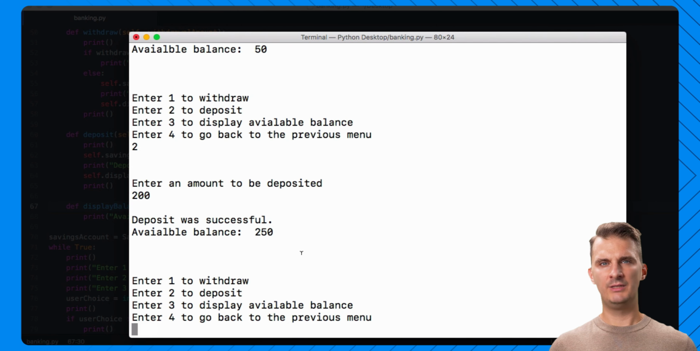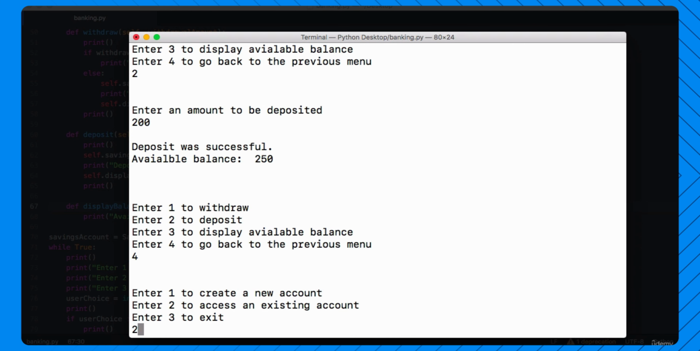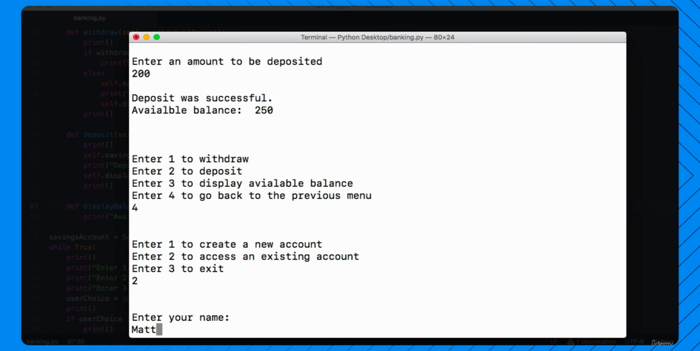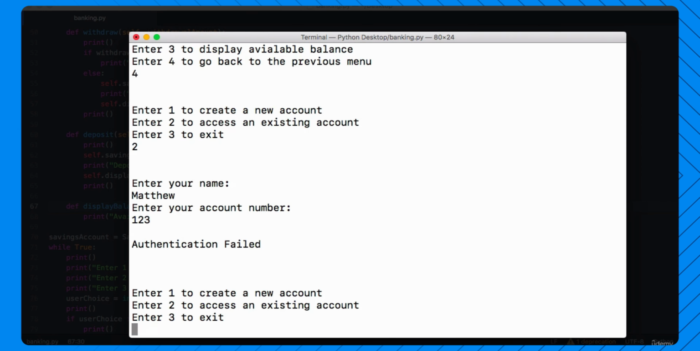So now we can go back to the previous menu, and then this time let's try to access an existing account. Let me enter the name Matthew, and instead of entering the account number which we first entered, let me enter a random account number. Let's say I'm just entering 123. Now this time the authentication failed, and that's because this particular account number does not exist in our record. So now we can enter 3 and that exits from our program.